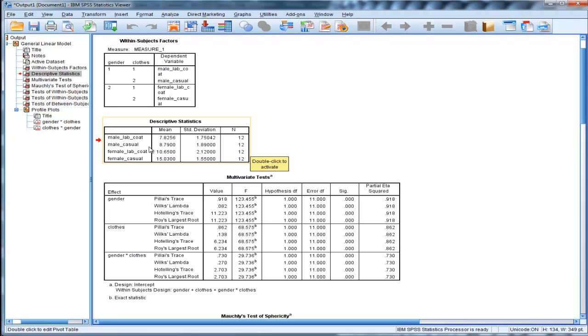And then males wearing casual clothing, a male wearing casual clothing actually was numerically a bit higher, so it looks like the males were performing better. For some reason, they were feeling more comfortable. They wanted to impress the male tester. We don't know. 8.79. We don't know if that's statistically significantly different from each other, but at least numerically.